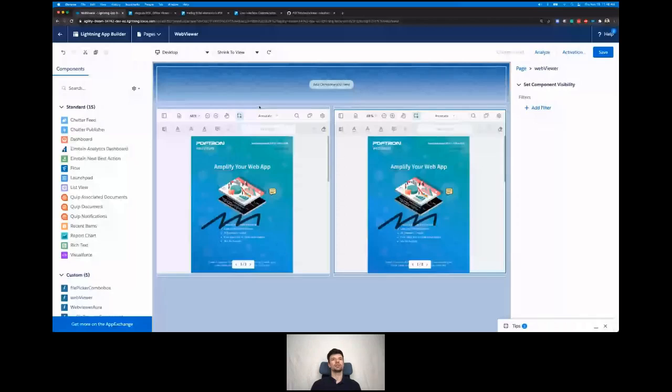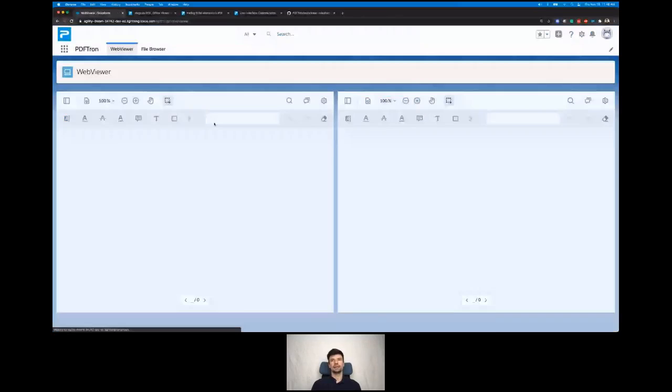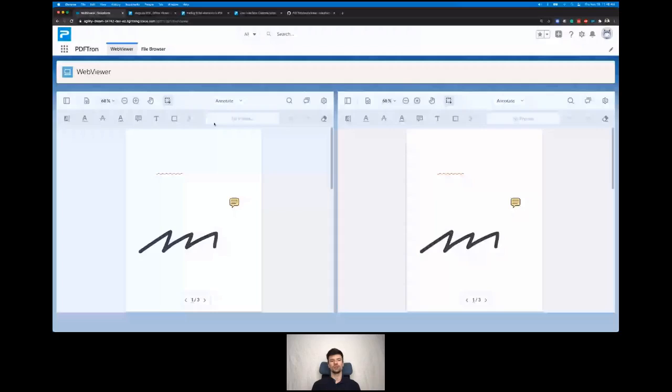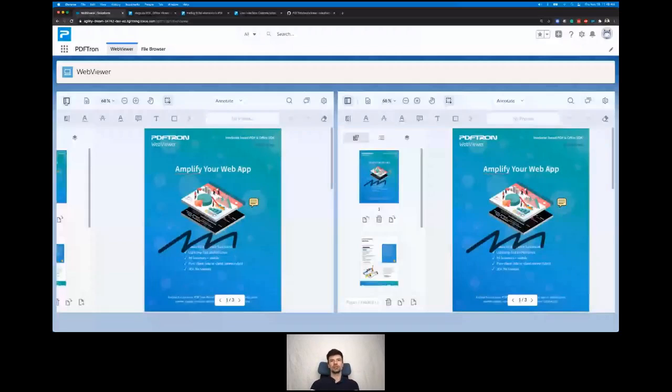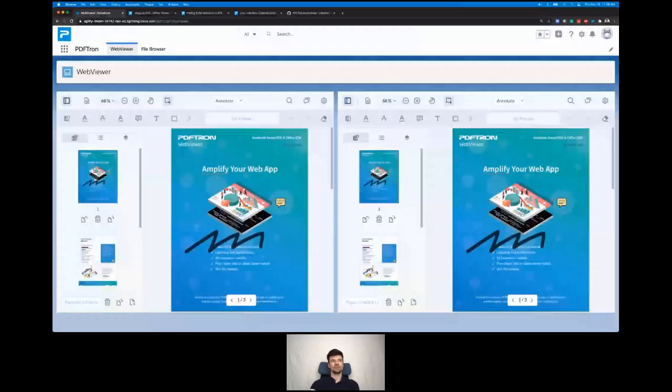And I can go back to my Lightning web app. And as you can see, it has changed. So now we have two web viewers. I know they're loading the same document and they're just hard-coded to the same, but you can configure them to open different documents as well. And inside, what I can do here is actually drag and drop pages from one web viewer to another. So let me pick up this starting page and just simply drop it into the other viewer.